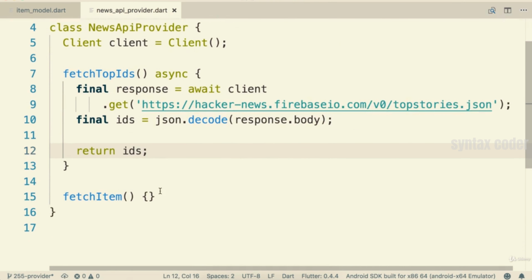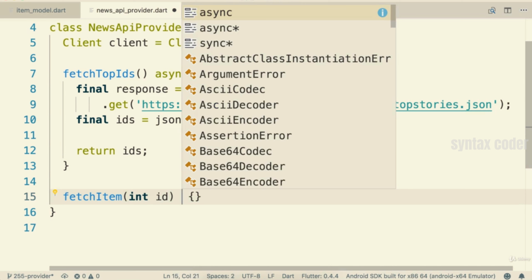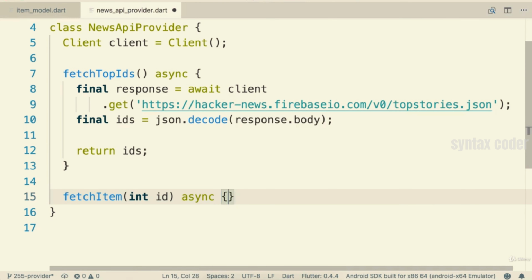Now we can go ahead and implement a very similar function for fetch item right here. And again, the idea behind this function is to take a single ID as an argument into the function and then attempt to only fetch that individual item. So I'm going to mark this with an argument that's going to be an integer, and it's going to be an ID. And then we're probably going to make a request in here. So right away, I'm going to mark this function as being async.